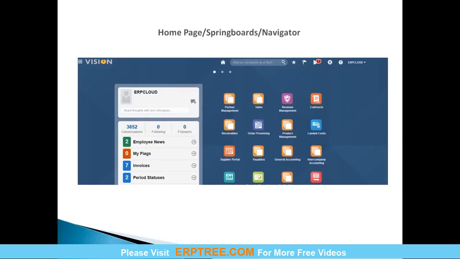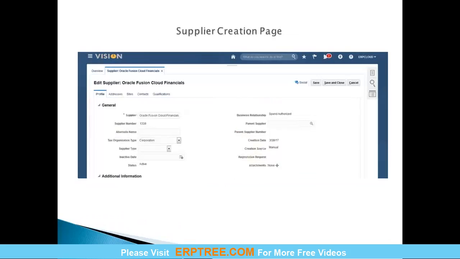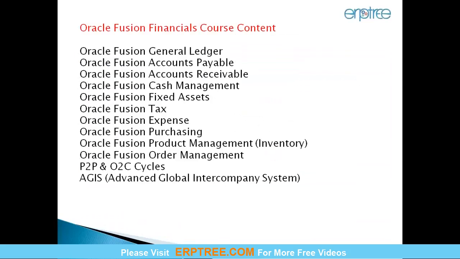You can run this application from any device. In case of EBS, we have to install the Java plugin and all. Here, no plugins. Directly from your smartphone you can hit that URL, it gets connected, you can access it and start working on it, if you have compatibility in your environment. So, the supplier creation page and all others.